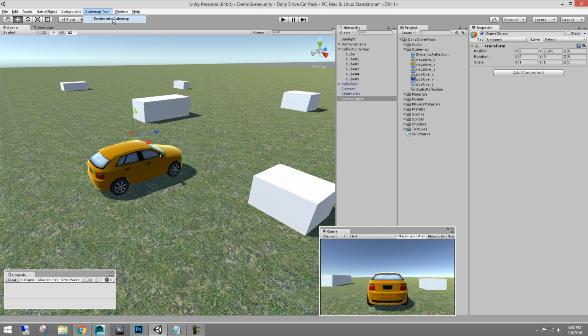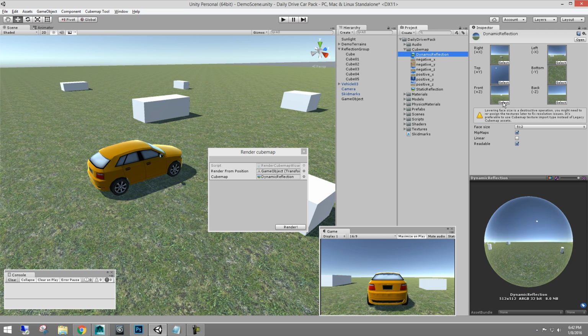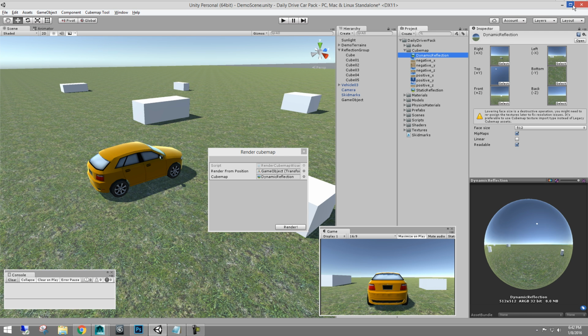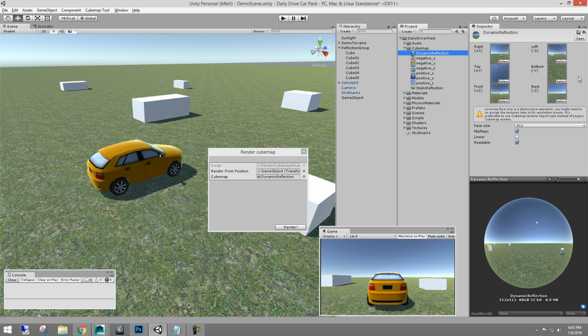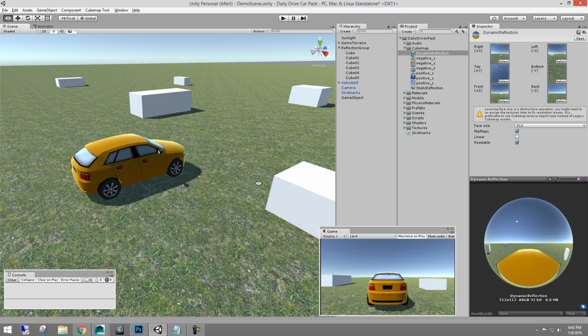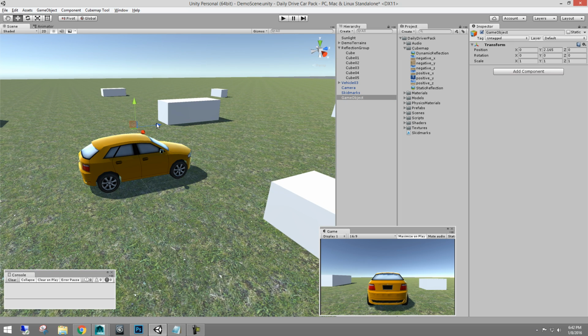So cube map tool, render into cube map. Just drag in where you want to render from, and then drag in your cube map. Now this was an empty cube map. Just create your own empty generic blank cube map, and these texture slots will be empty. Once you render it, that's when it'll fill them in. Okay, so it rendered all the reflections from this one spot.